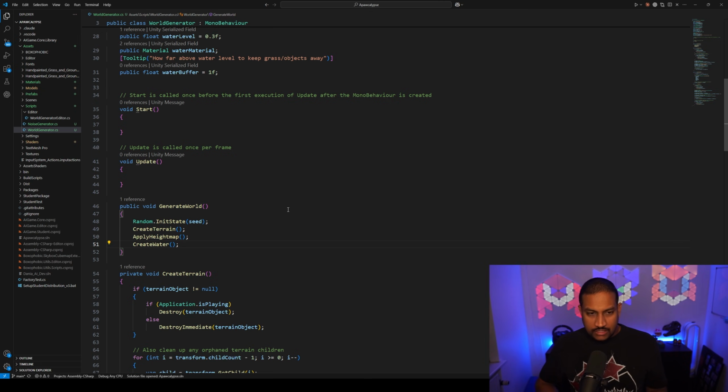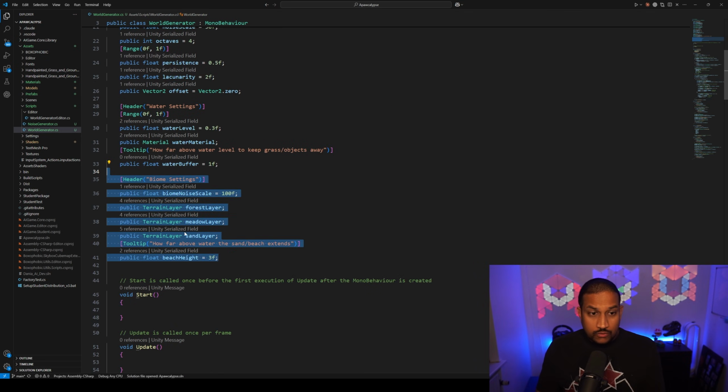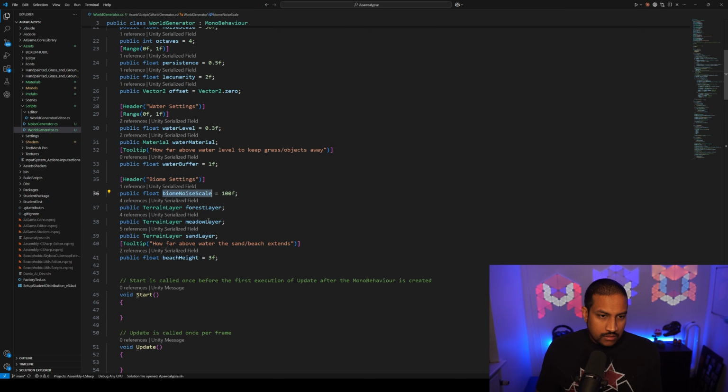So I'm just setting stuff up now. I want to try with, I think, two different biomes, like a meadow and some forest. So these are the settings that we'll be using for the biomes, like the scale, how big the biome is going to be. Then I'm going to make a forest layer and a meadow layer. For now we can add more layers later, and this might be turned into a dictionary or something later, but for now, just for testing, I'm going to do this.